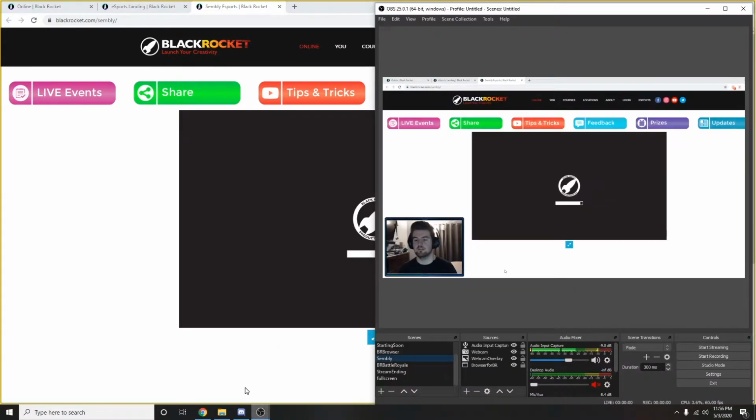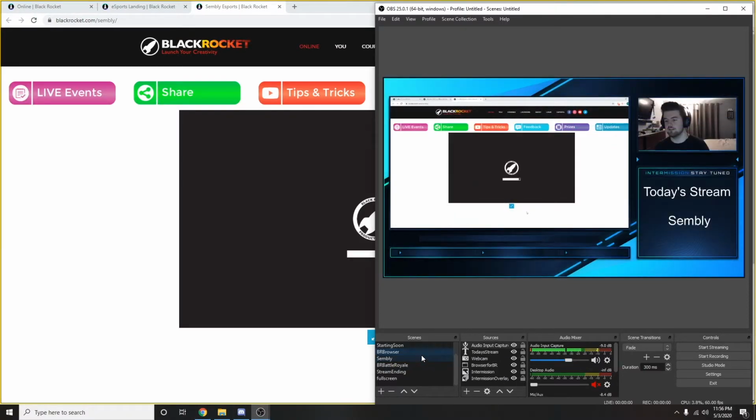So once that loads, I will shoot it over to full screen in the game, just so you can see how it looks on OBS. But with the BR browser, again, there's a big border. There's this whole intermission thing over on the right. There's this bottom bar. My webcam's not involved in the main thing that you're looking at.